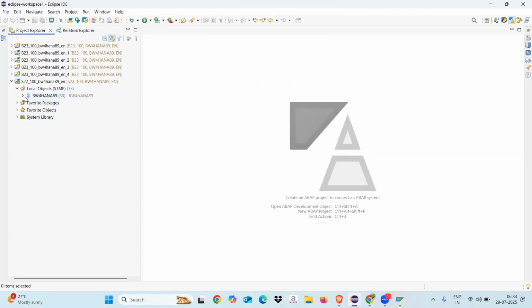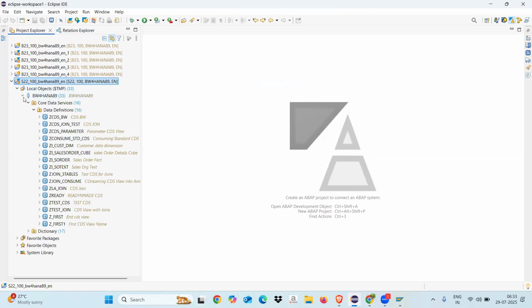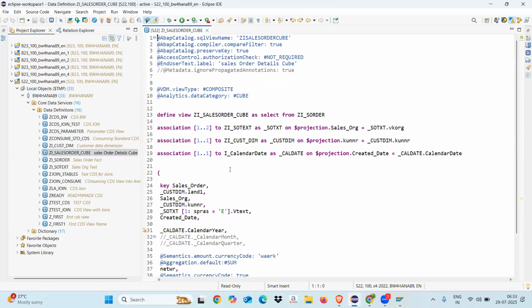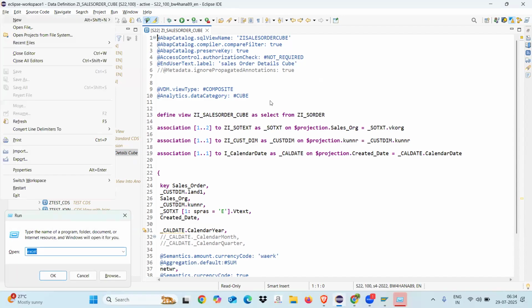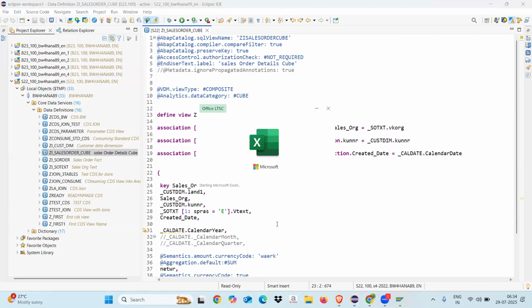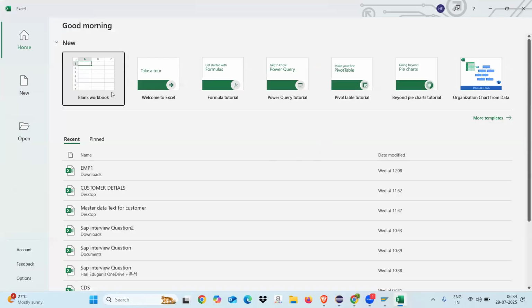Okay, till now we have created many CDS views. Yesterday we created this, right? So what we created is the same as SAP BW. Just as we design reports in BW, in the same way we are developing them in CDS views as well.